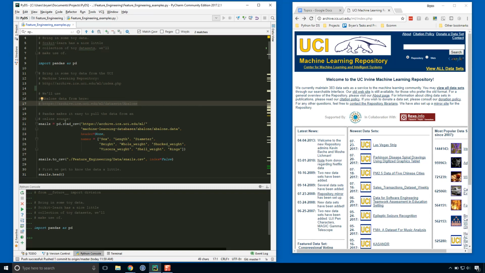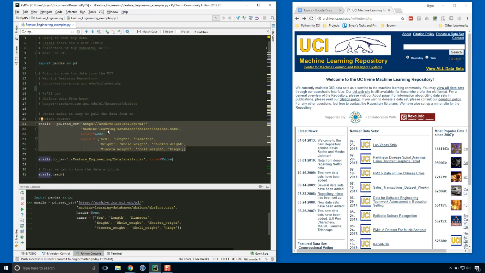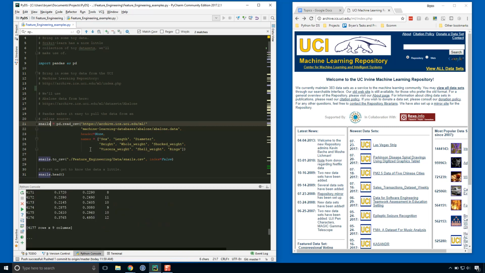And pandas makes it really easy to pull the data from an online source. It makes it really easy to pull it from a lot of places, but we can simply put in the URL and the column names, run read CSV, and it has the URL, so it knows where to go look for it, and boom, it'll take just a second, and there you go. We've got our sea snails abalone data in our snails object.